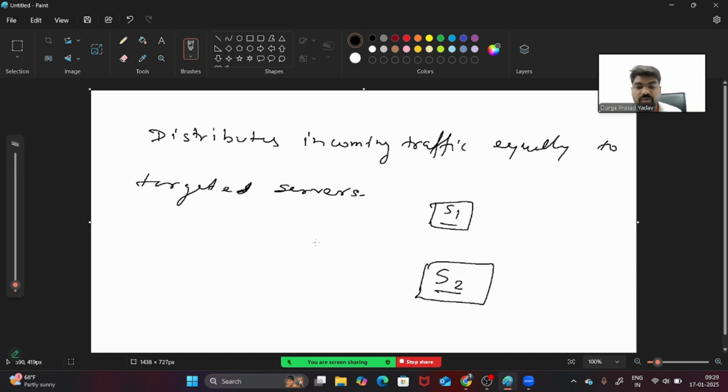But if you use a load balancer in between, the load balancer will provide you one URL endpoint. This URL endpoint you can further map with your domain.